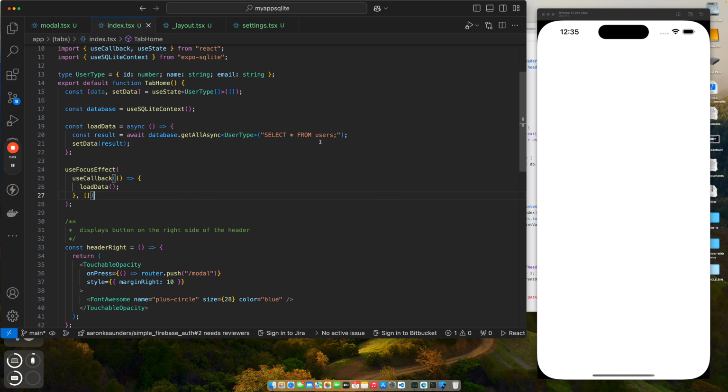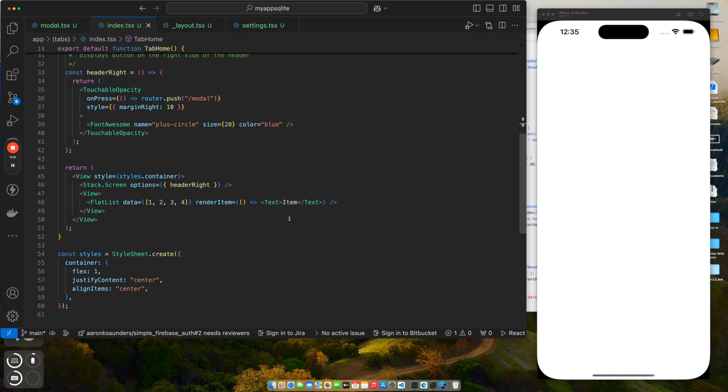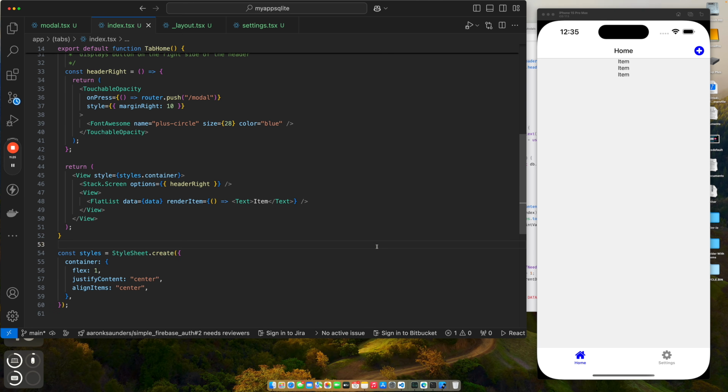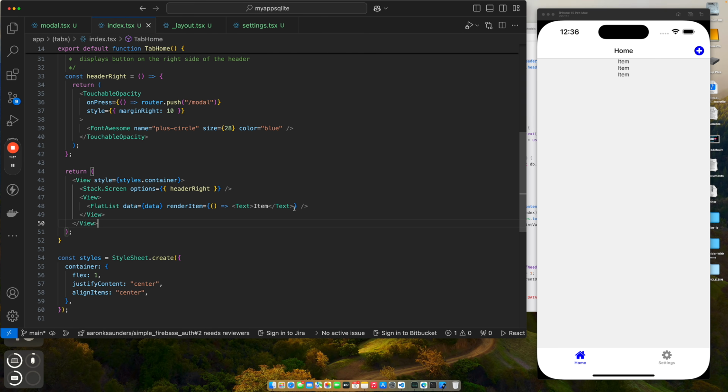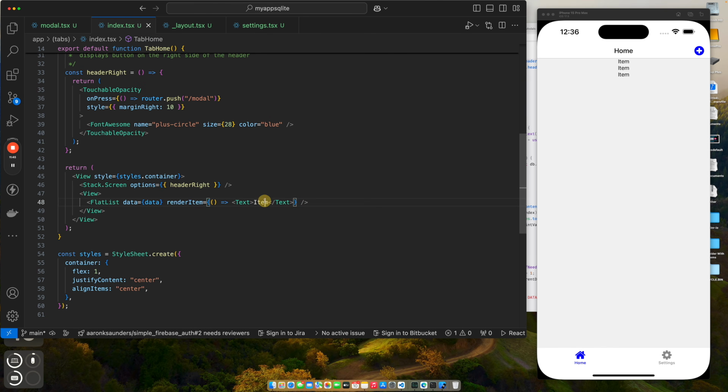LoadData will search the database. It will get the result. It'll do setData, and then our FlatList should render it. But now we need FlatList to use this data. So let's take our data from here, assign it to FlatList. So we get our data, what's been added to the database. Then we're going to render.